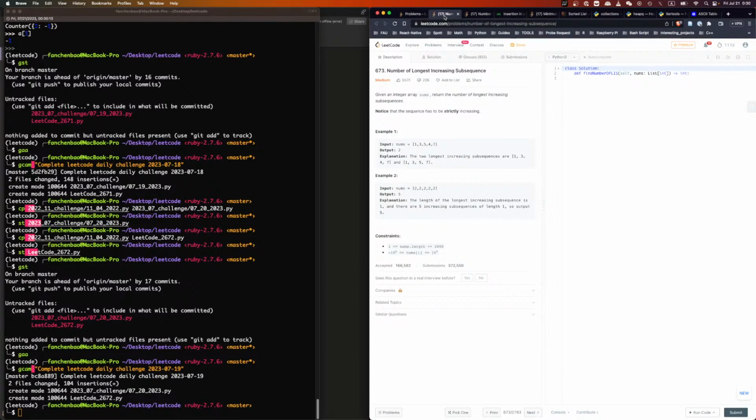How do you even find the longest increasing subsequence? I don't remember how to find the longest. I might have to go back to that. But here, the longest increasing subsequence is 1, 3, 4, 7, around 3. I mean, it doesn't really matter, right?